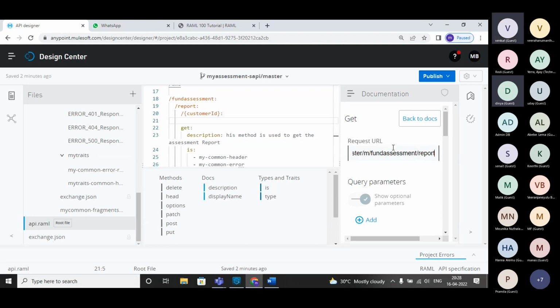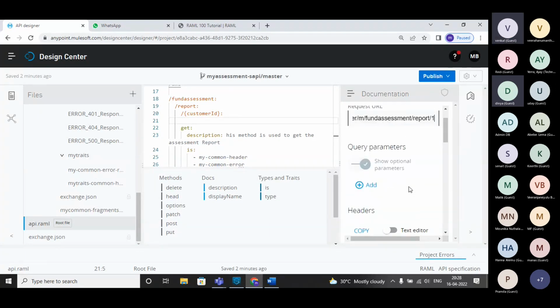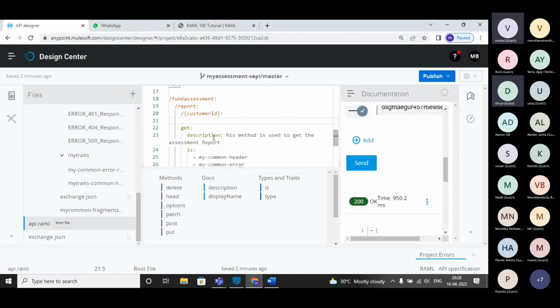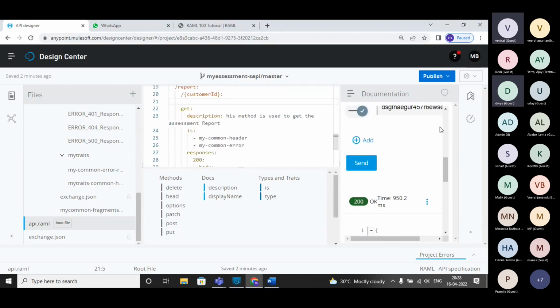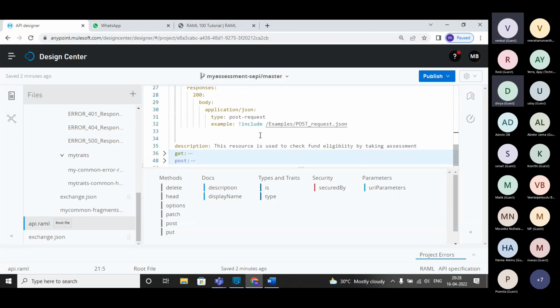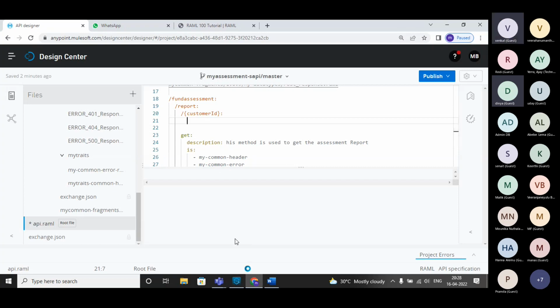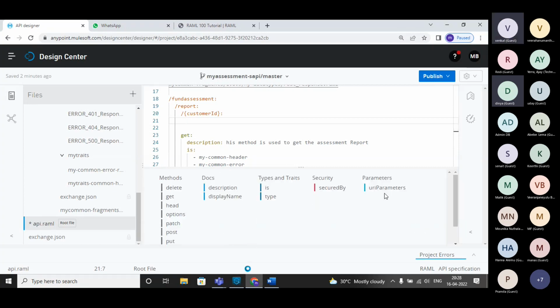On assessment report. Right. Maybe if you are giving an example, maybe that will append. Example is URI params. Yeah, URI params is there. No, first get it will come, right? Next get is get colon. Next is you can try. URI params is coming here.